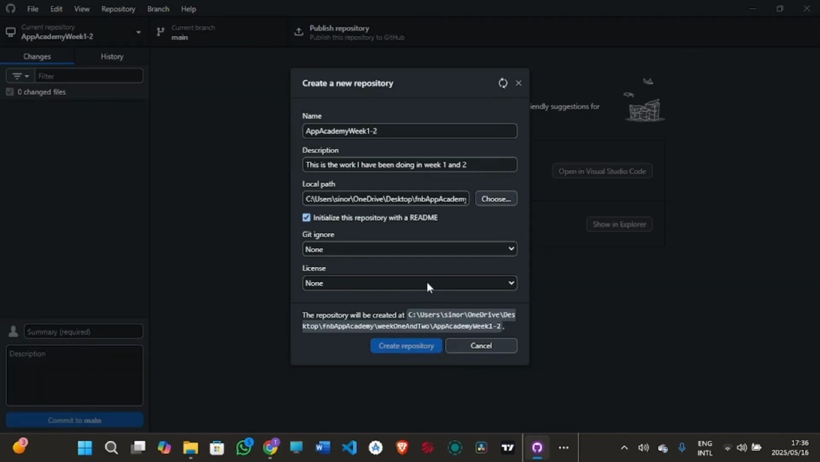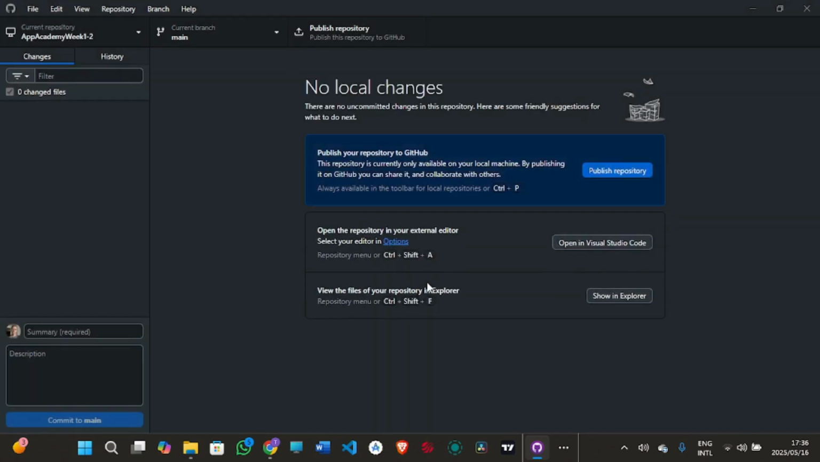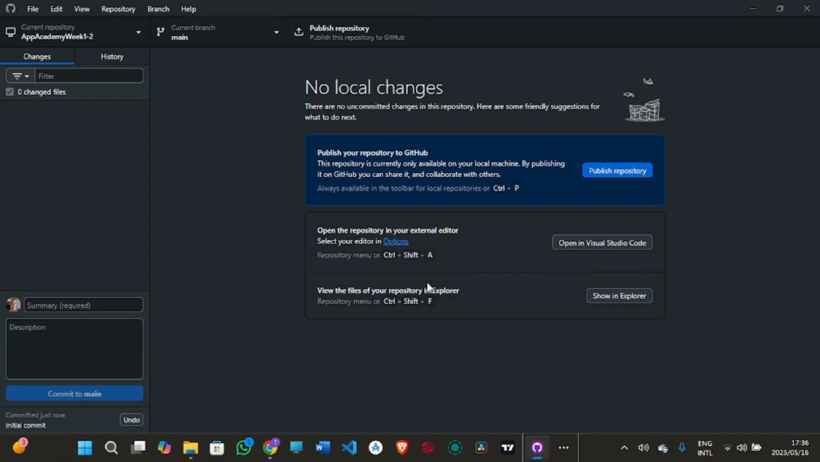It's gonna take a couple of seconds depending on your internet connection, but it shouldn't take more than a few minutes to create. After you've done that, you have now created your new repository.